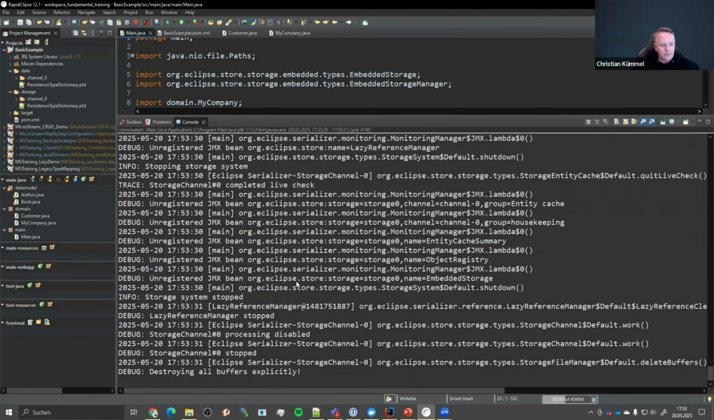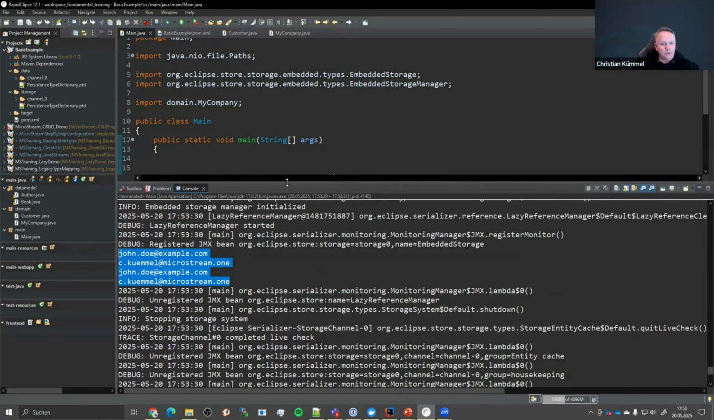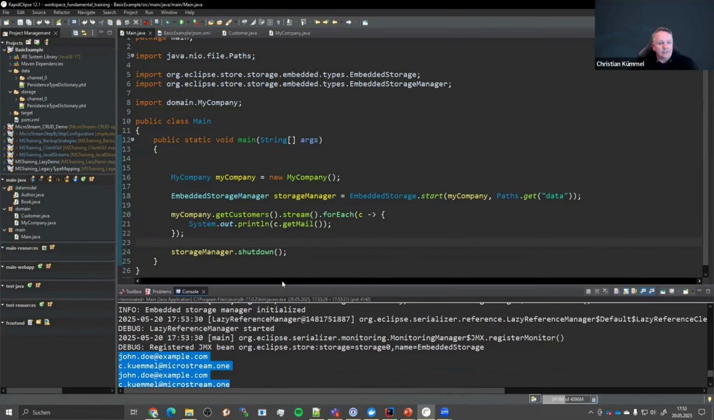So yeah, you see that here are the two different, or even four, because I started it two times. That means we have two objects here in the storage, but you see there is the John Doe and the C Kuemmel in the storage. And that's it. That's the easiest way to use EclipseStore. There is one storage, there is one JVM, and that JVM accesses the storage.